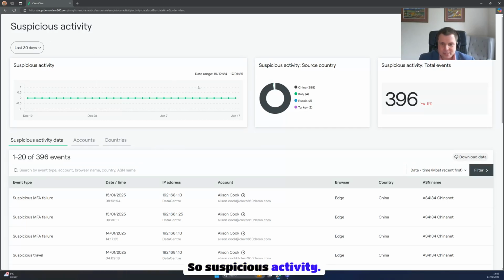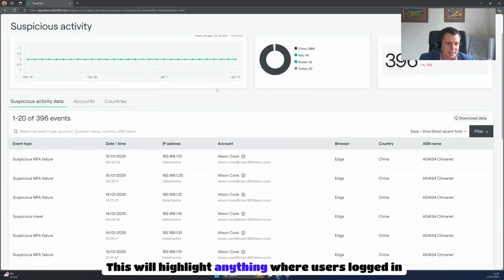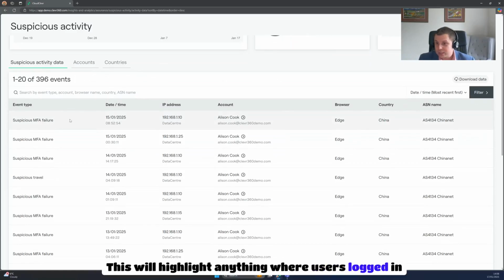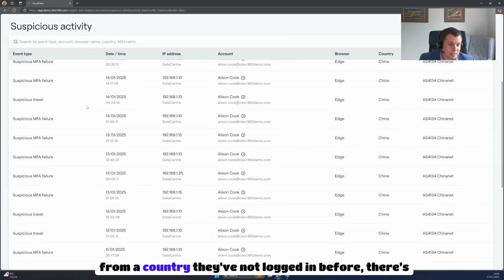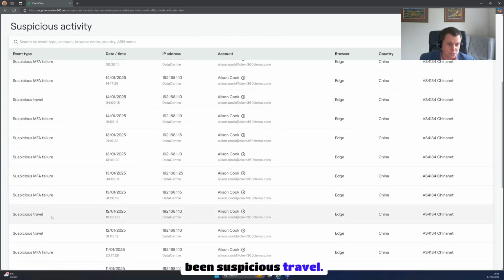So suspicious activity. This will highlight anything where users logged in from a country they've not logged in from before. There's been suspicious travel.